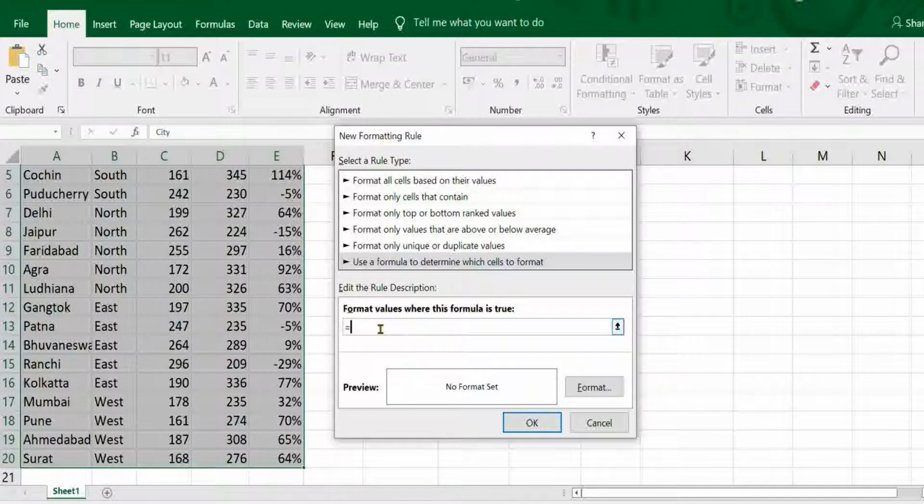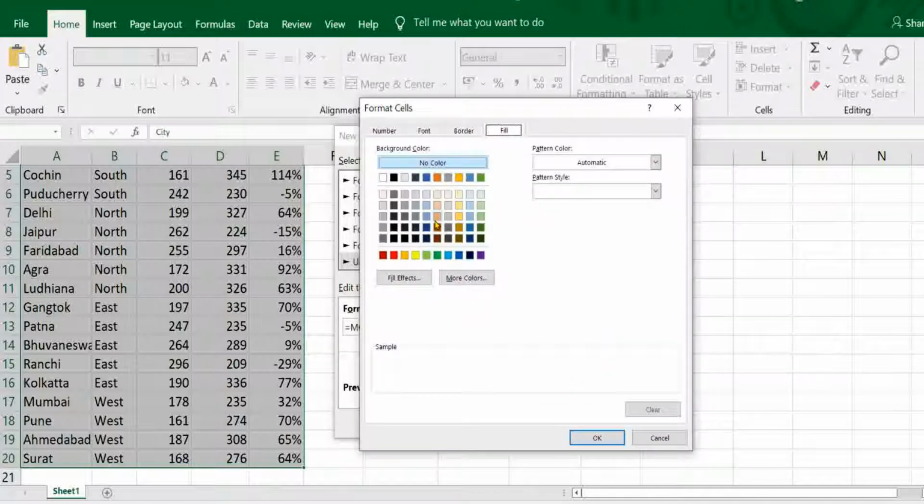Then in that case, just type MOD, bracket ROW, bracket open bracket close, comma 3. We want to fill with colors without any formatting.